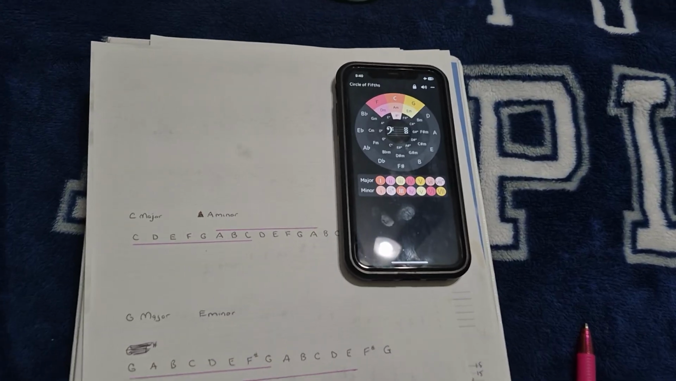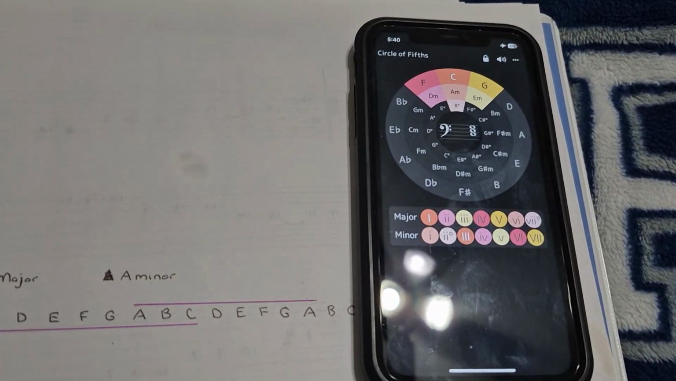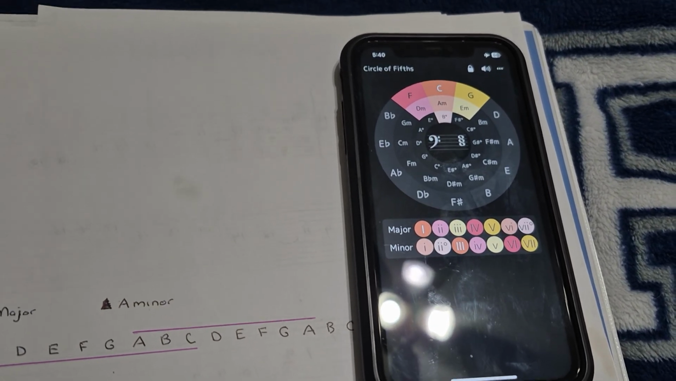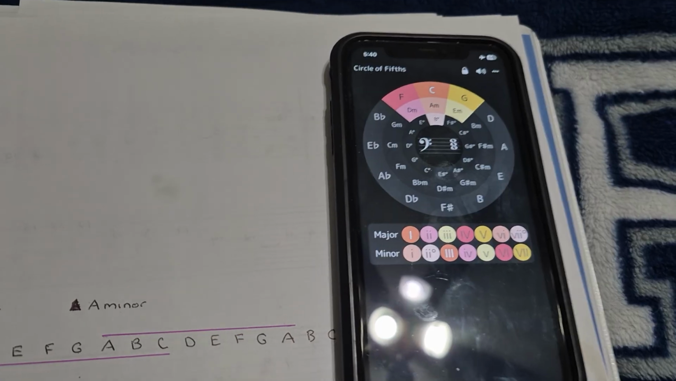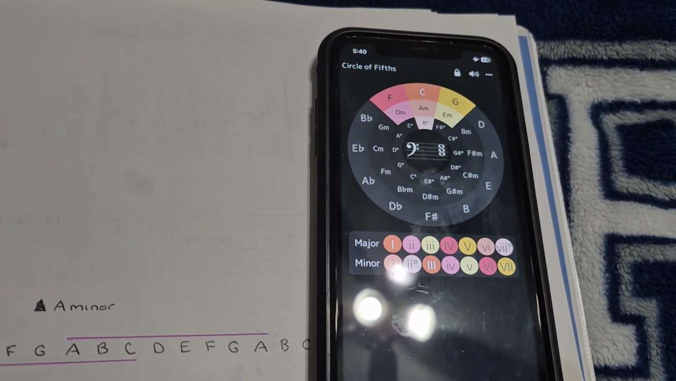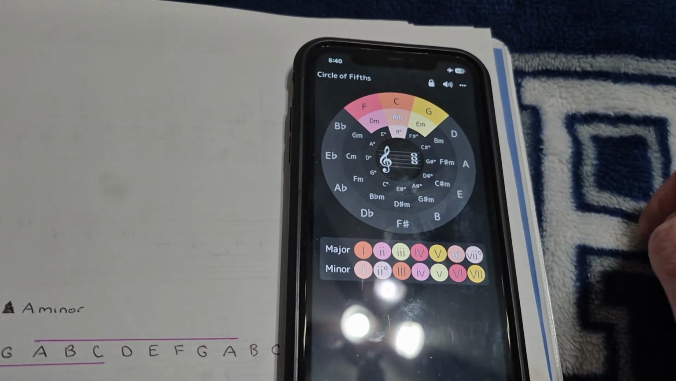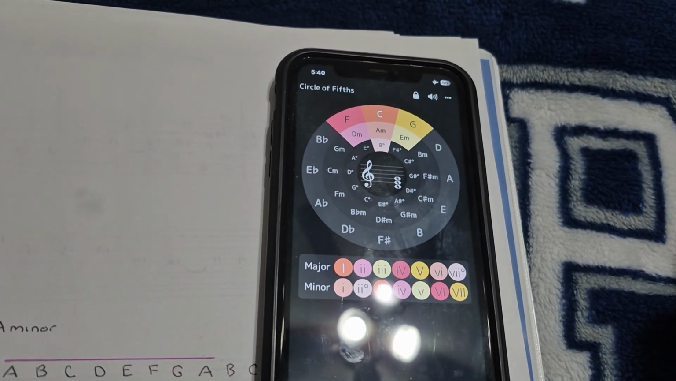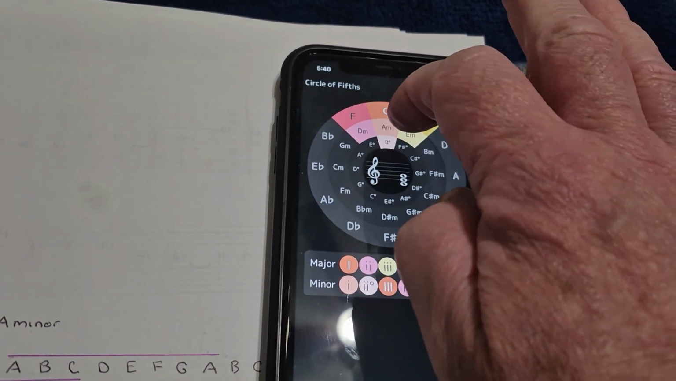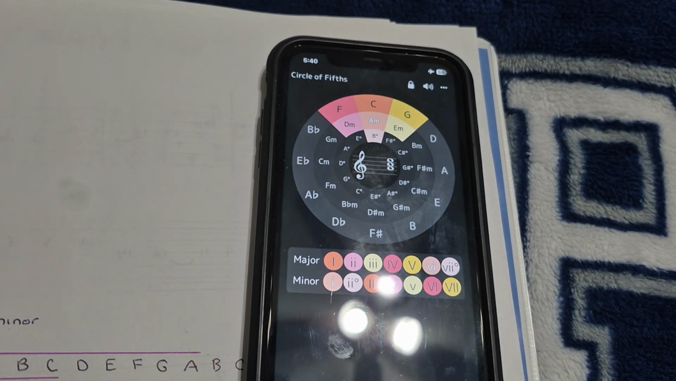Today I'm going to try to explain my lesson on keys much faster. So my first advice as always is download this handy dandy Circle of Fifths app on your Android or your iPhone. And you can see here I'm in the key of C. Key of C, that is the major chord. That is the A minor, the relative minor.